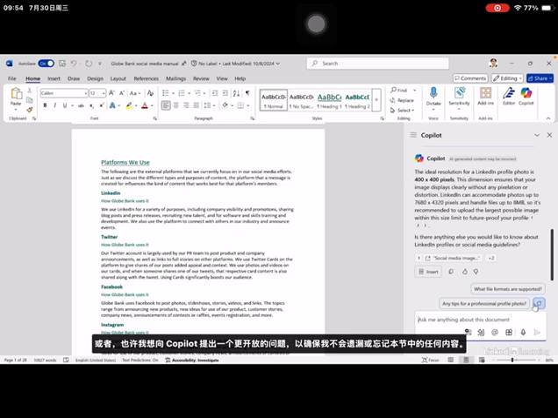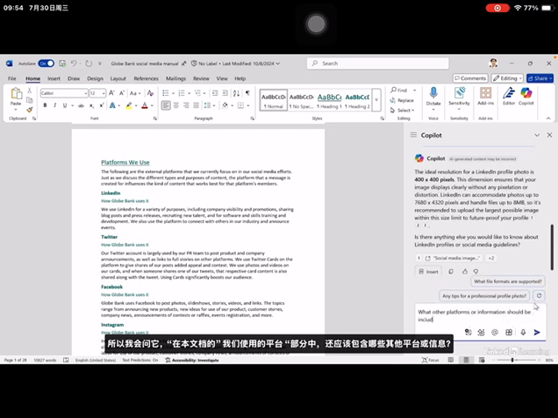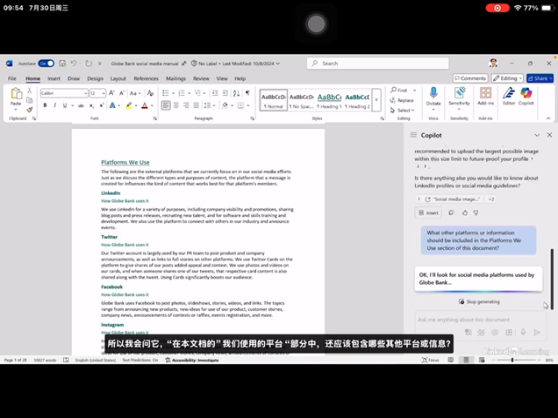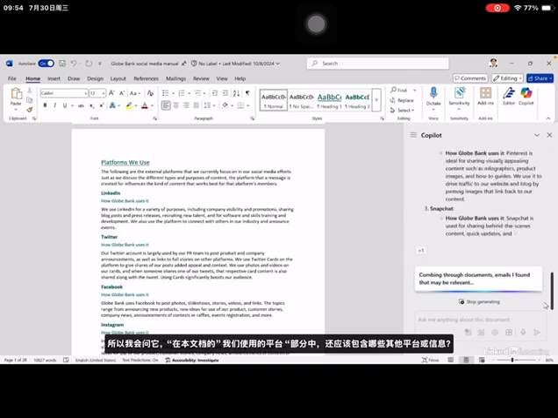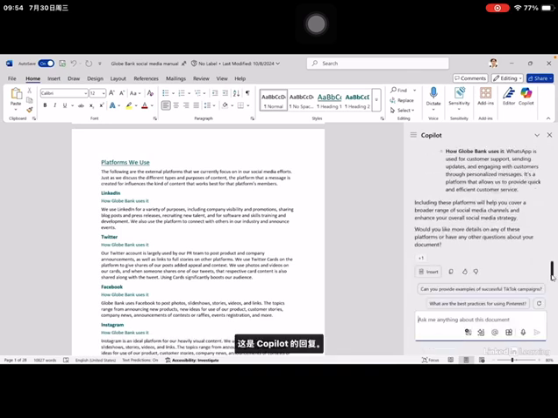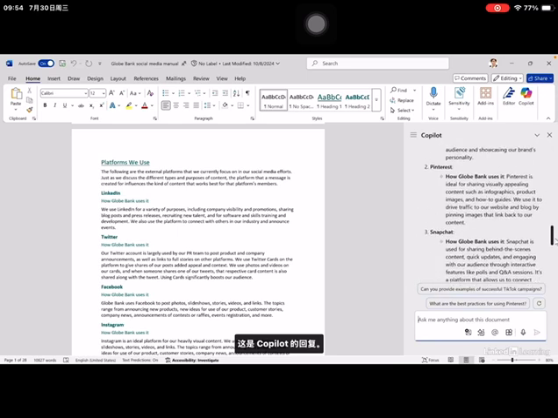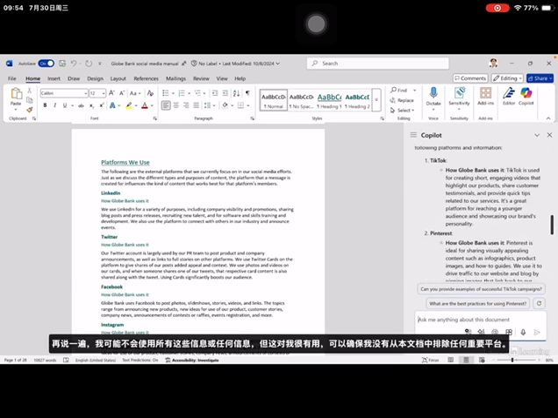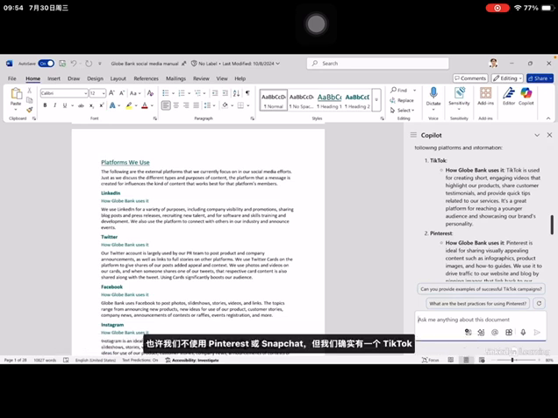Or maybe I want to ask Copilot a more open-ended question to make sure I'm not missing or forgetting anything in this section. So I'll ask it, what other platforms or information should be included in the Platforms We Use section of this document? And here's Copilot's reply. And again, I might not use all or any of this information, but this is useful to me to make sure I haven't excluded any important platforms from this document. Maybe we don't use Pinterest or Snapchat, but we do have a TikTok account. So I'll need to come up with something for that.